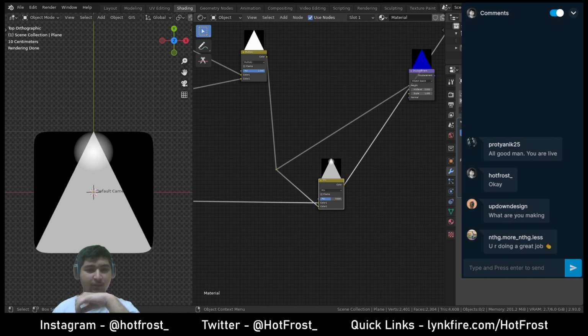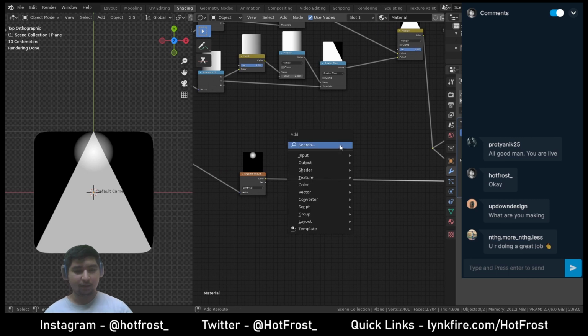I actually made this thing in the morning, but I can't recall how I did it exactly. Okay, so it was a gradient texture, then a color ramp, and what else did I use? And then I guess I just multiplied that thing. So let's try adding a color ramp.